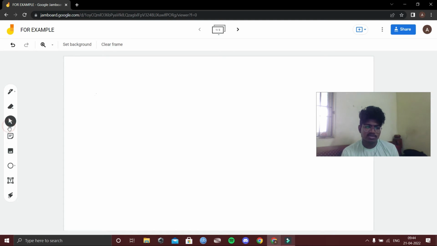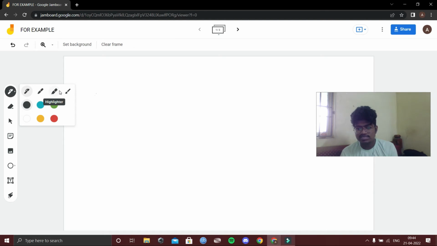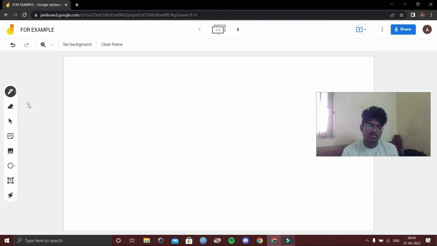And this is the select option. You can select the text or font that you are typing. In the pen option, you can see an arrow, so that you can select pen, marker, highlighter, and brush. These are four different sketching styles. And you can see black, blue, green, white, yellow, and red. For example, I'll mark each color.